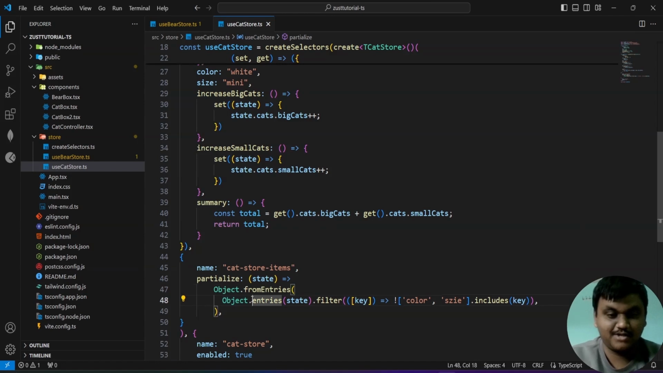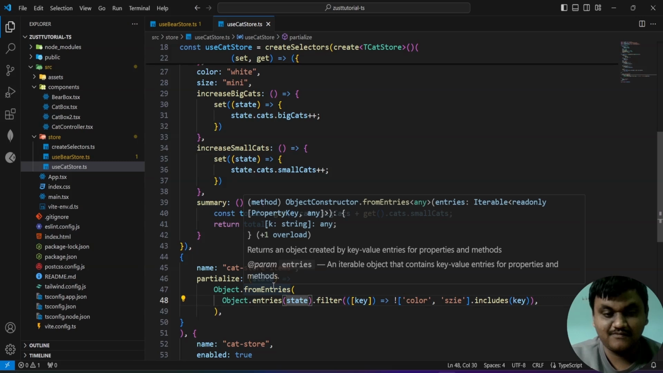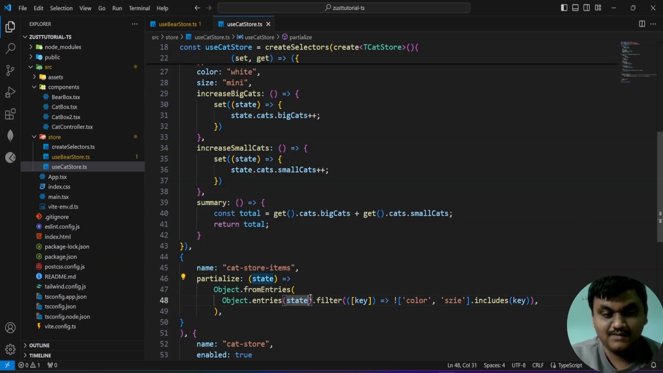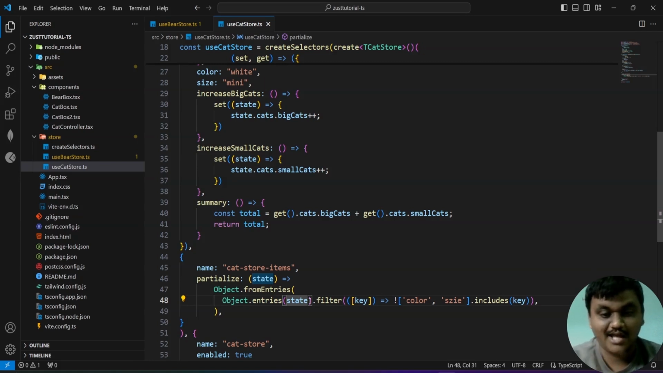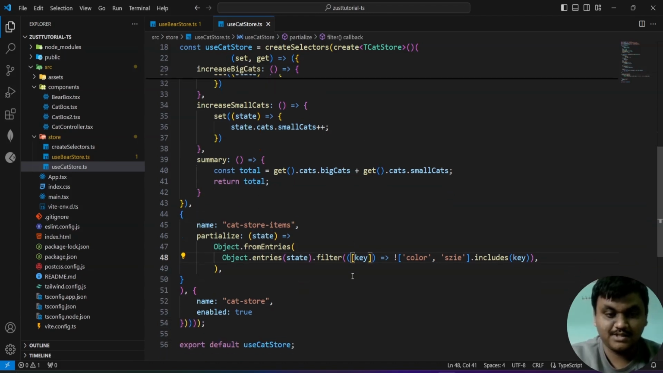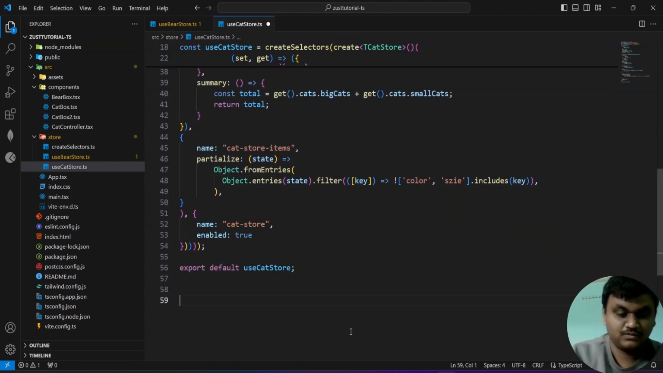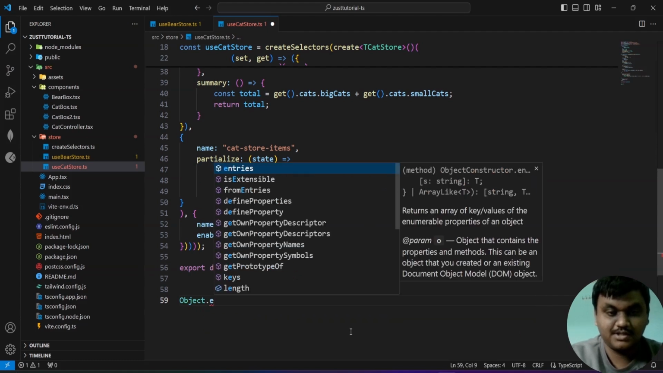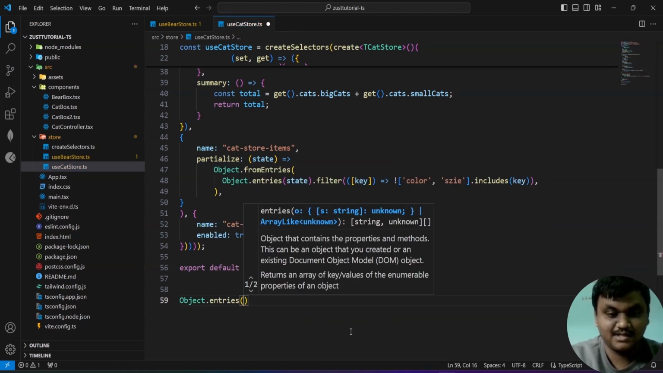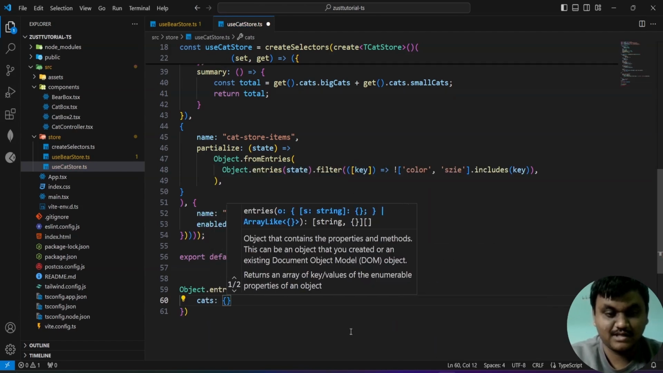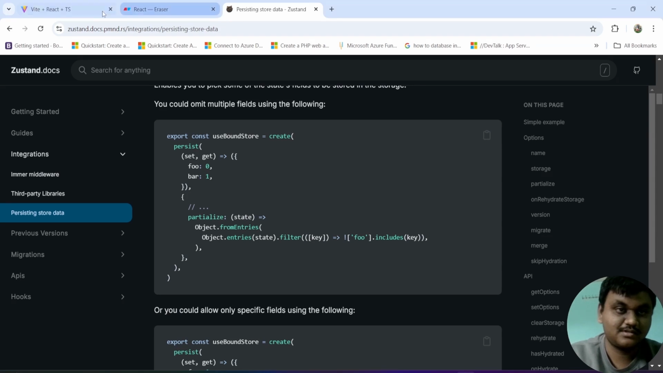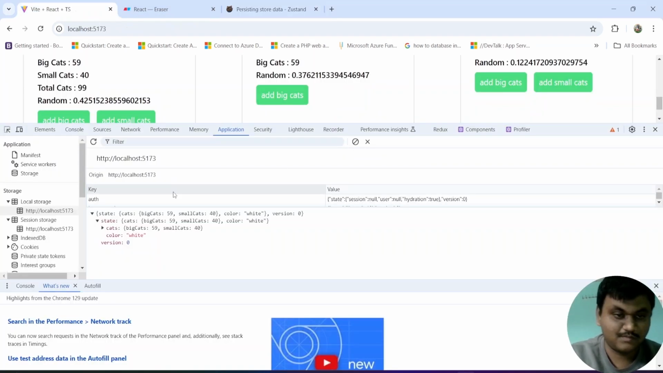First, I'm going to try to explain this. Inside this is Object.entries. It is taking the state coming from this function. If you take Object.entries, it will convert into an array of key, value pairs. I'm going to explain here only. The state contains cats and some values like this. I'm going to take this one.